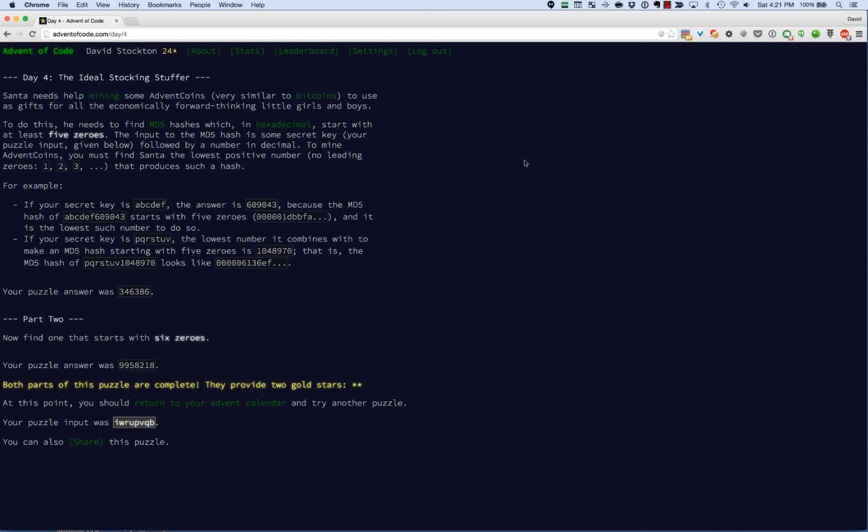So today we're going to go over how to do day 4, the ideal stocking stuffer. According to the story, Santa needs help mining advent coins, which are similar to bitcoins. We're going to do MD5 hashes with a key that we start out with, and start appending numbers to that key until we find a hash that starts with 5 zeros. If my secret key was ABCDEF, then we would have to go through 609,043 hashes until we found ABCDEF609043, which starts with 5 zeros.